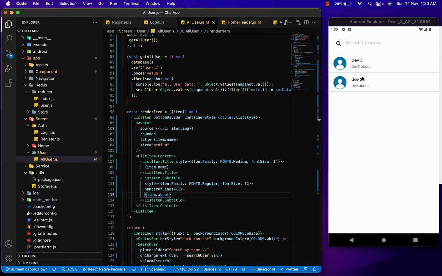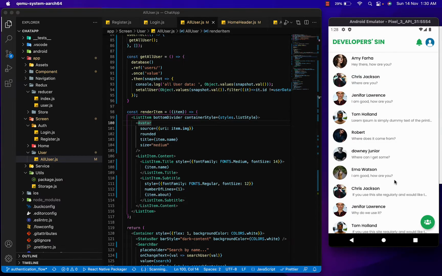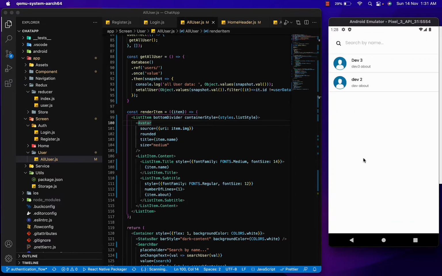So you can only see two users over here. So we can see the data we want to see. It is now fetching all users. Let me go back and come back to this screen again. If you click on the icon, you can see two users over here. So now we are fetching the data successfully.